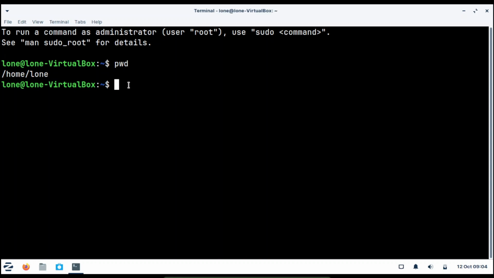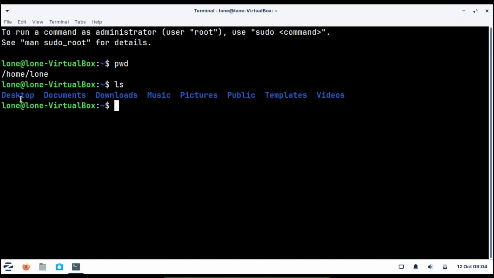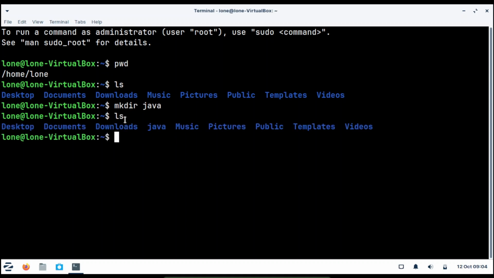After this, I will write ls. Ls means list. It will list all the directories or folders and files in your system. So here we have desktop, documents, downloads, music, pictures, and many more folders. Now, if you want to create a new folder, how can you do so? You can write mkdir. The full form of this command is make directory, and then give the name of your folder. Let's suppose I'm giving the name as Java, and then press enter. Now, as you can see here, we have come to the next line. Now, if I write ls, see here, the Java folder has been created.